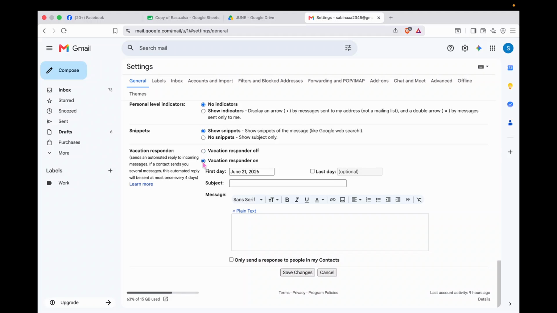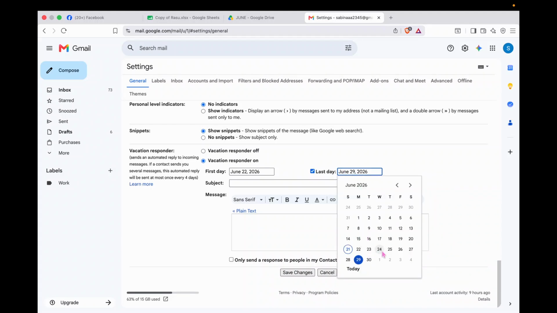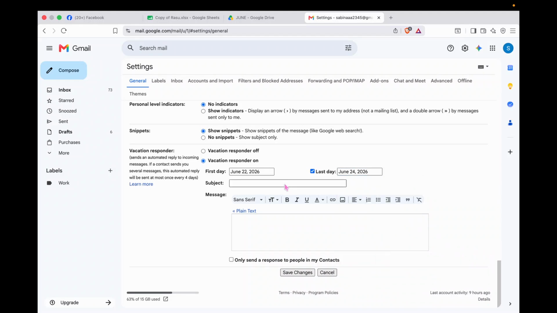So this sends an automated reply to incoming messages. So you can choose the first day and then you can choose the last day, so when your vacation ends. Choose the subject. You can say something like "On leave" and then write a message like, "Hello, thank you for your message, but I'm unavailable due to these reasons and we'll get back to you." So this is something you can do. You can choose only to send a response to people in your contacts or to everyone. So it's as simple as that.